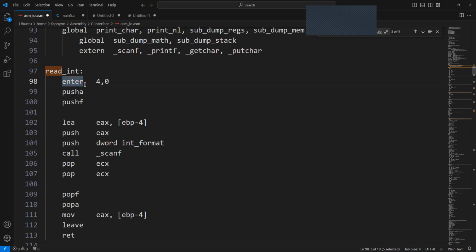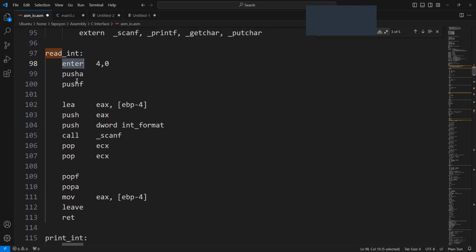So first we do enter 4, 0, meaning we are allocating 4 bytes for a local variable in the stack, and we are pushing the value of EBP as well. And then we say pusha. This will be pushing the values of the registers to the stack. And then we have here pushf. We haven't discussed this yet, but pushf just pushes the value of our flags register. So if there are changes in the flags register later, we can restore it with a popf command.